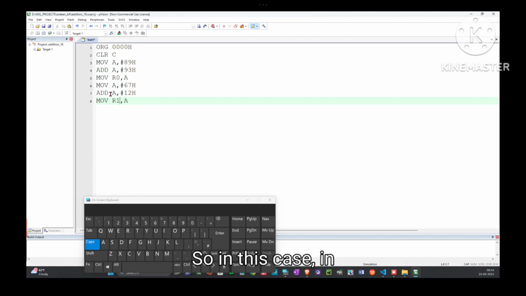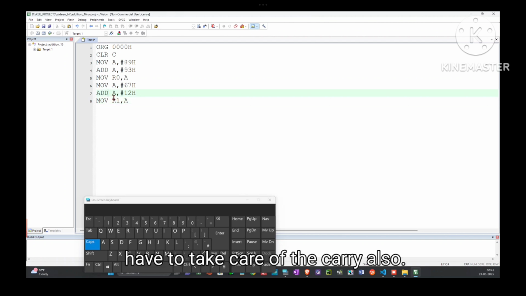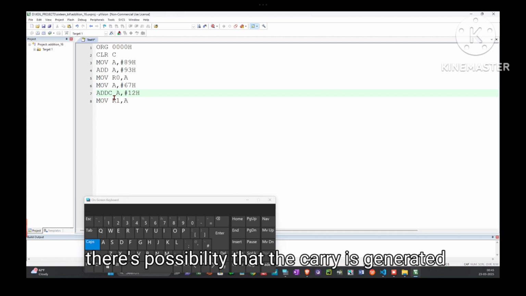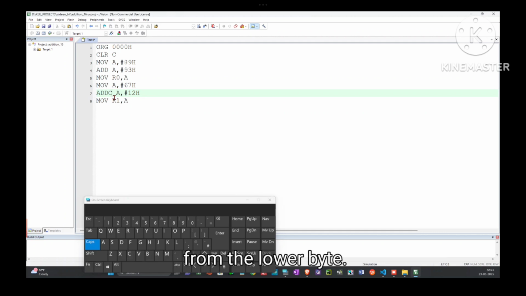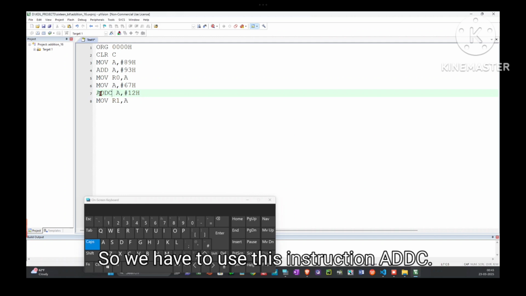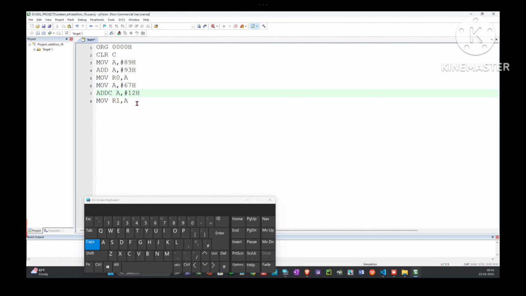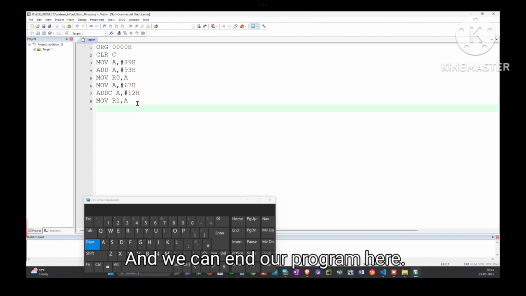So in the second addition, we have to take care of the carry also. So we will use the instruction ADDC, since there's a possibility that a carry is generated from the lower byte. So we have to use this instruction ADDC. And we can end our program here. Okay, that's it.